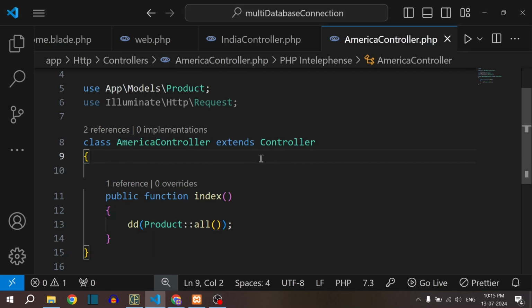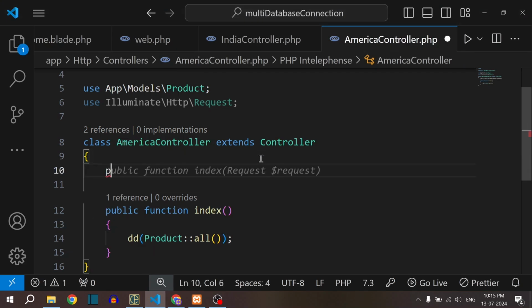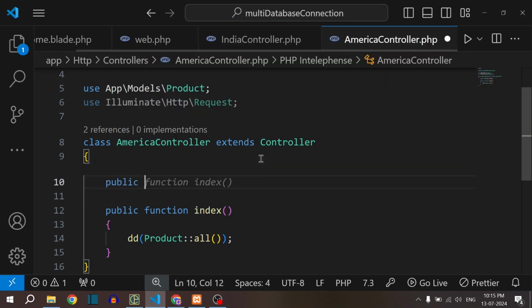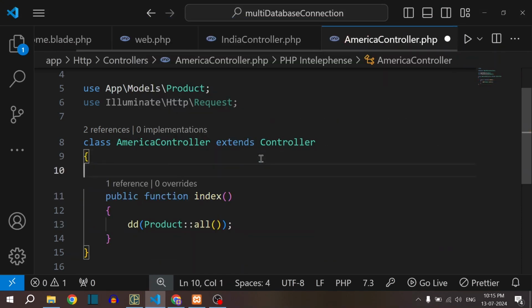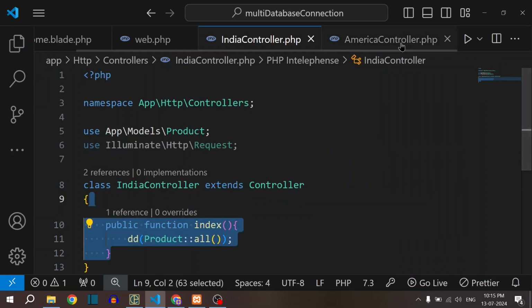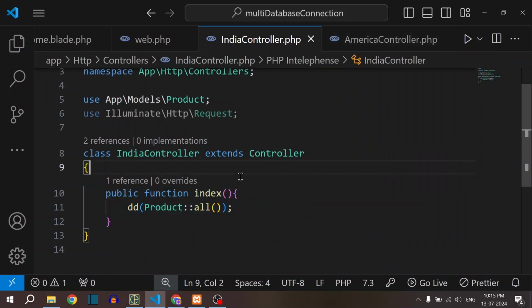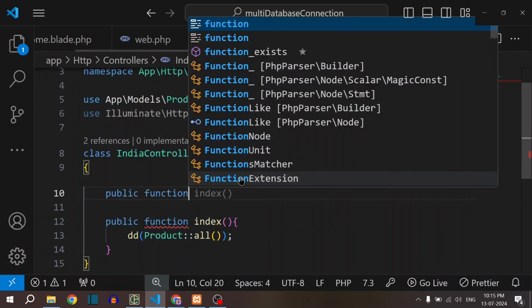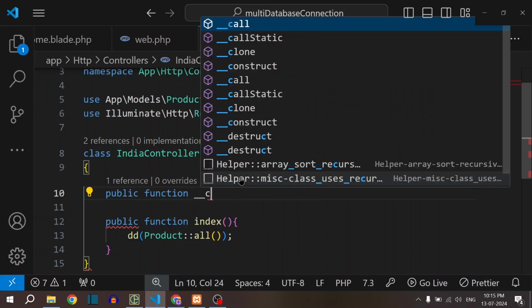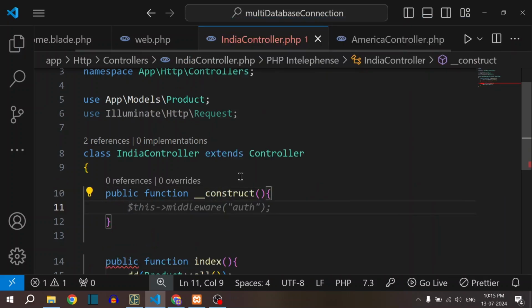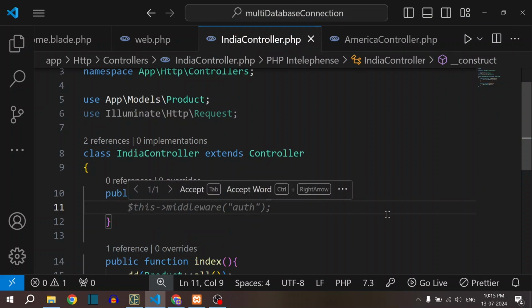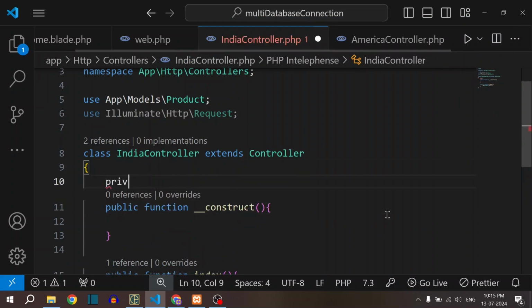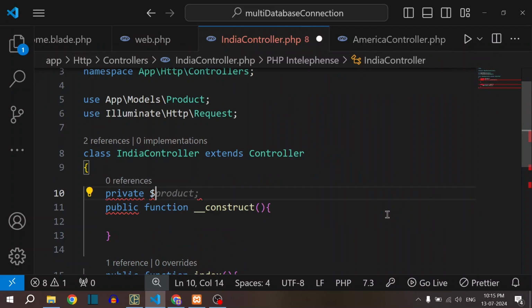Okay, so there is a really good method. I will tell you. You first have to create a constructor. Let me create the constructor for India, because America is good. America's controller is in a good position right now, so I have to change India's controller. So let me say public function __construct. Then I will say like this. And now I have to create a private variable, that will be product.